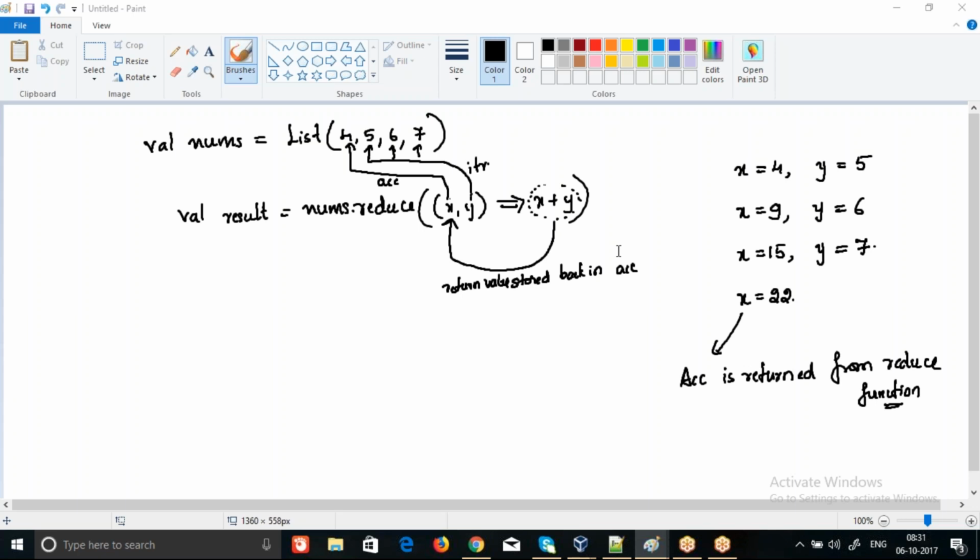Mohan, I didn't get the question here. What was the question, Mohan? We are achieving the sum here. With the help of reduce, we are achieving sum. That's true. Was that the question or something else?